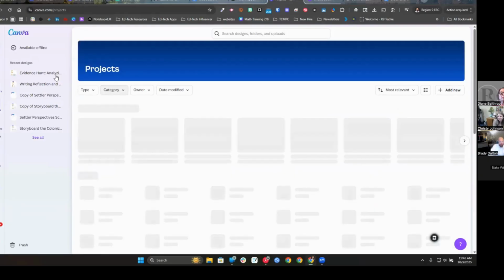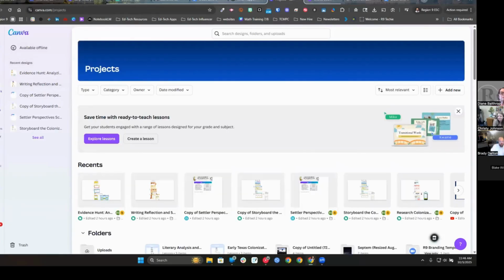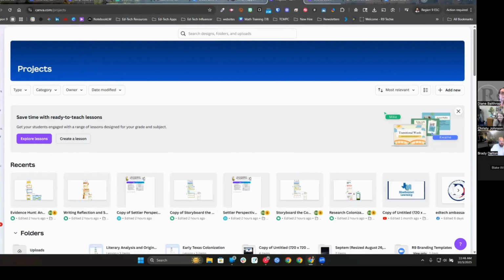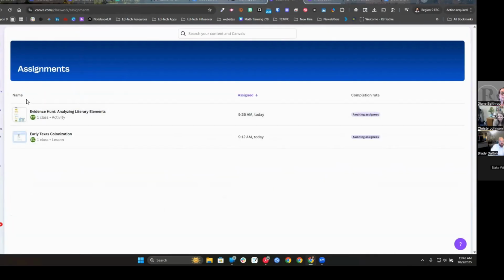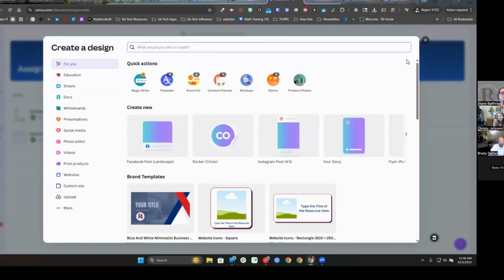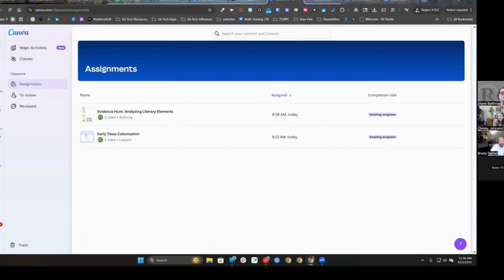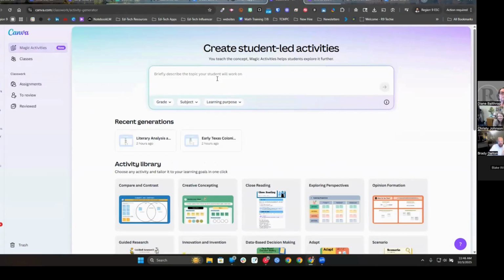In fact, let's just do it real quick so you can see the whole process. Go back to classwork and create. Come on. I did the wrong thing somewhere. Let's try it again. There it is. Magic activity. All right, let's do early Texas colonization.